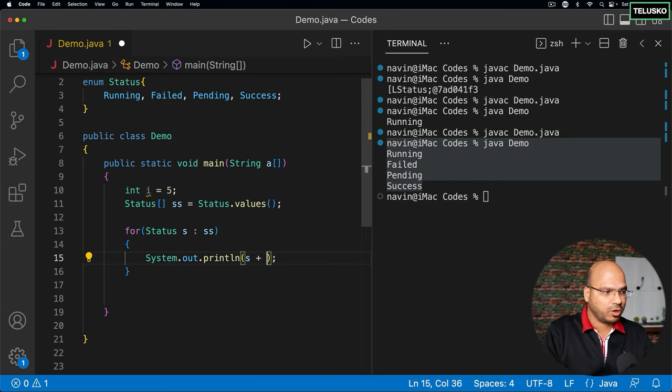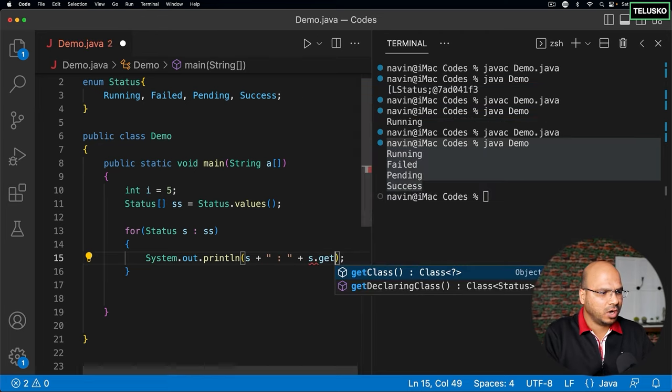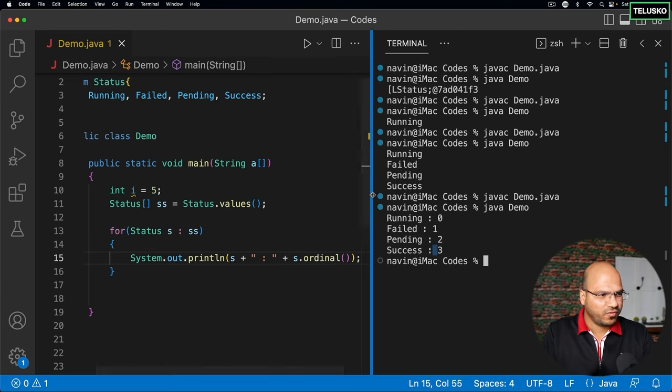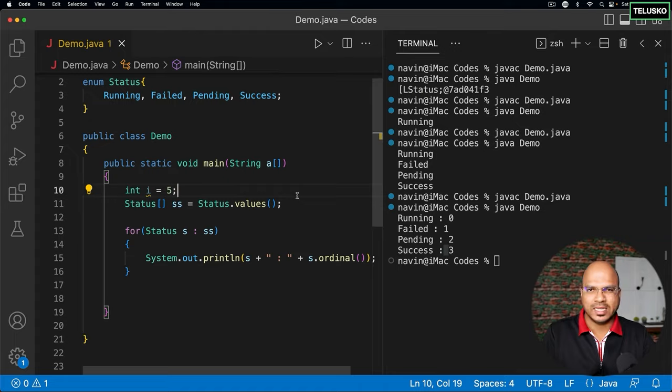Now with this s, you can also print the order of it. Just to see how it works, you can say s.ordinal, and it will print, yeah. It will also print the order of it, 0, 1, 2, 3. Yeah, so this is the basics of enum. We'll do something more about this in the upcoming videos.